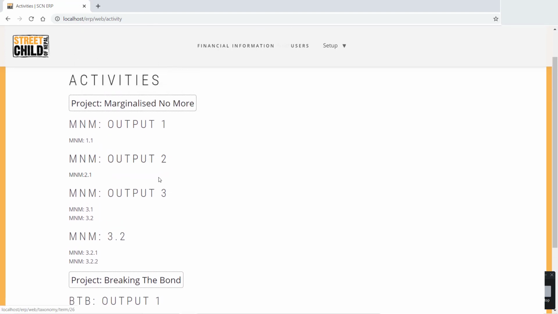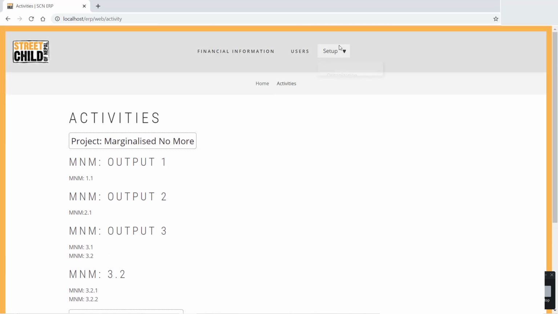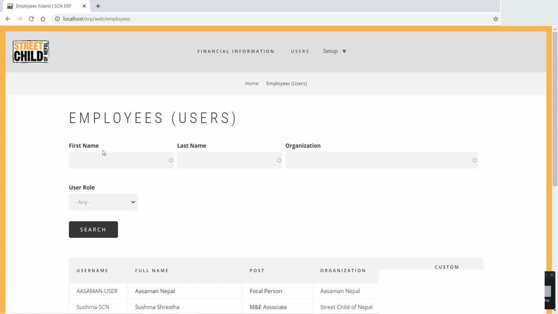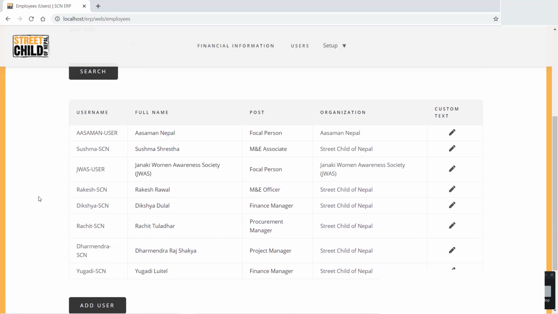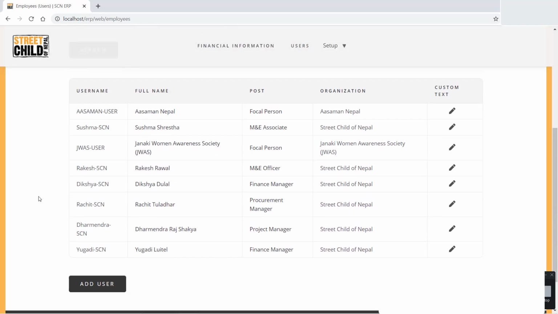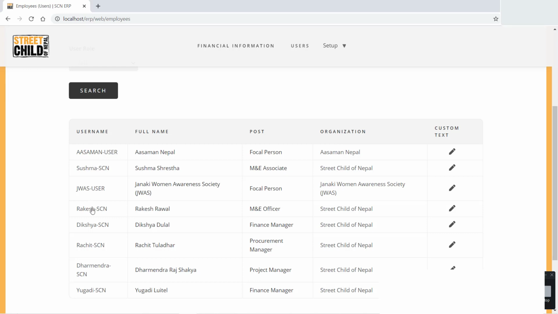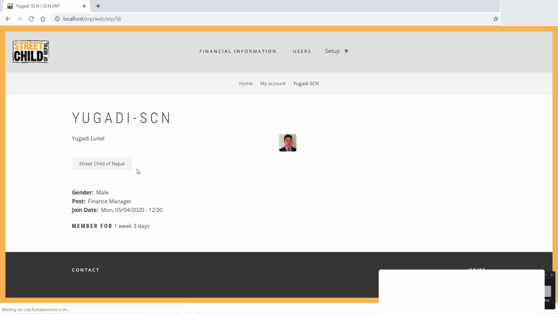That is all about the setup menu items, and now let's move to the users menu. By clicking users, we see all the users that are added in the system at one single place. Users are of different kinds, we know. They are from different organizations. We can see the first field is username, second field is the full name of the user, third one is the post of the user, fourth one is the organization to which the user belongs, and finally edit. Detailed information of the user can be accessed by clicking username.